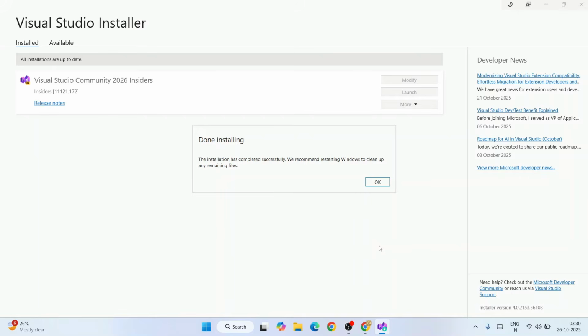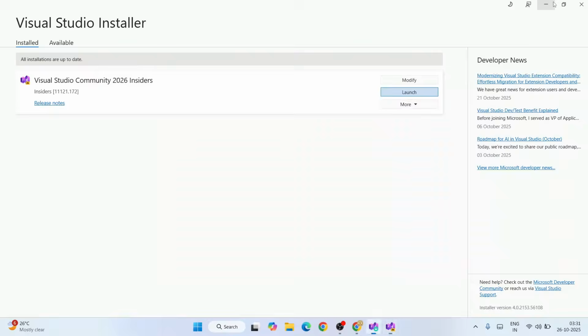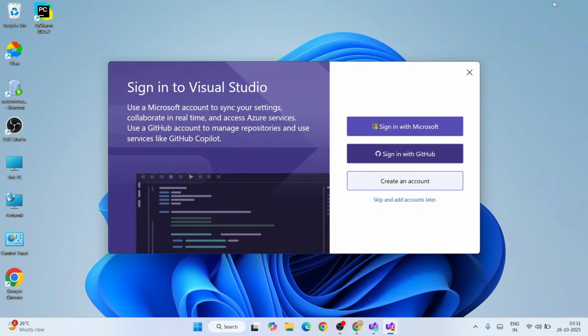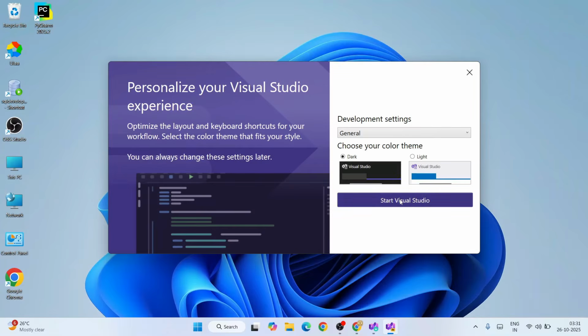So welcome back. Now you can clearly see that our installation is rightly completed. So you can click on OK and launch from here. That's going to launch our Microsoft Visual Studio 2026 Insider version. Here it is asking whether you'd like to sign in. You can always sign in using Microsoft or your GitHub account. I'm going to skip it for the time being, but you should be signing in right over here. To save time, I'm just going to click on skip and add account later.